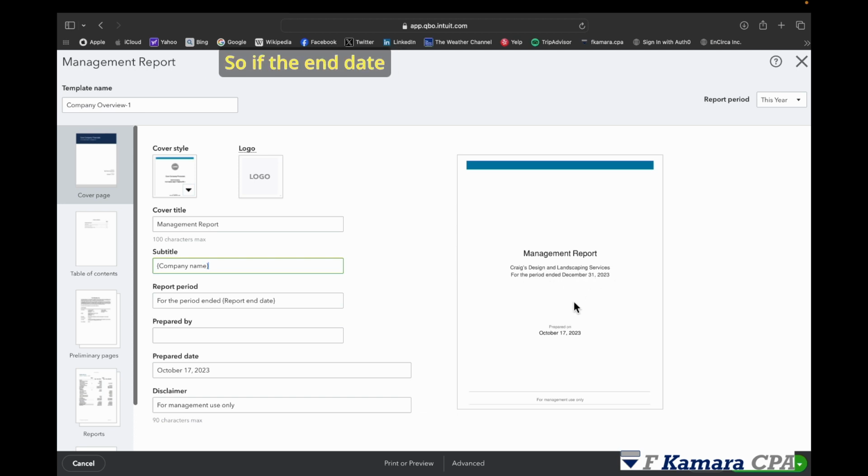So if the end date changes, since this report end date is also dynamic, the dynamic field is only here. So this is manually hard coded, but the dynamic field is actually referencing the report end date, which means if the report end date changes, this will also change.